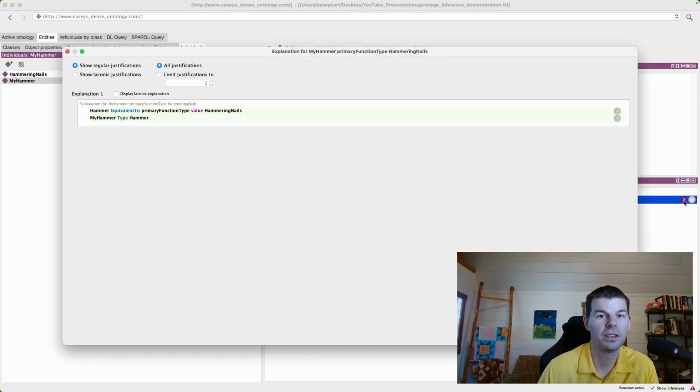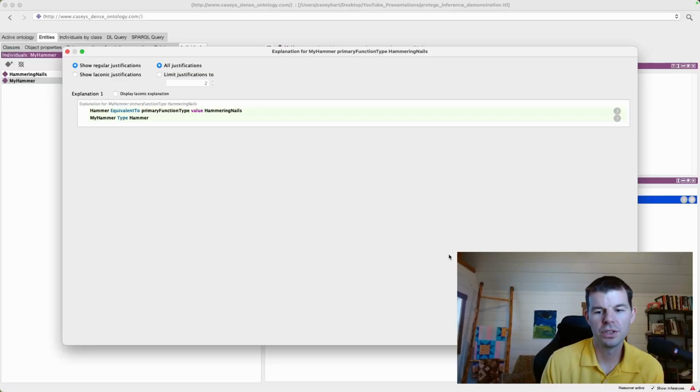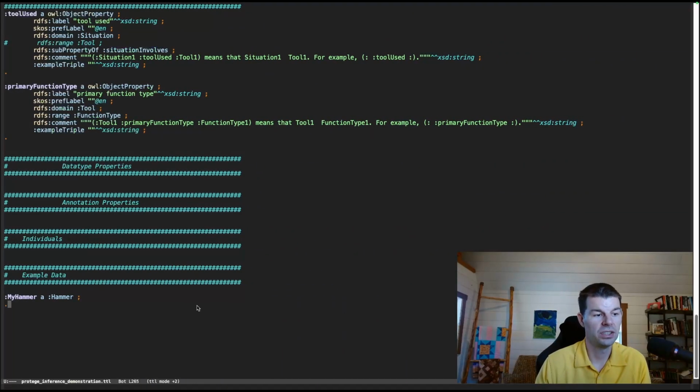Let's go ahead and see. We click on this question mark. My hammer is a hammer, and hammer is equivalent to this thing. And those two claims together, when we do some inference over them, generate the conclusion that my hammer has a primary function type for hammering nails. So that's going one direction here. We know that something is a hammer, and then we can infer, therefore, that it has these other characteristics because hammer is equivalent to that.